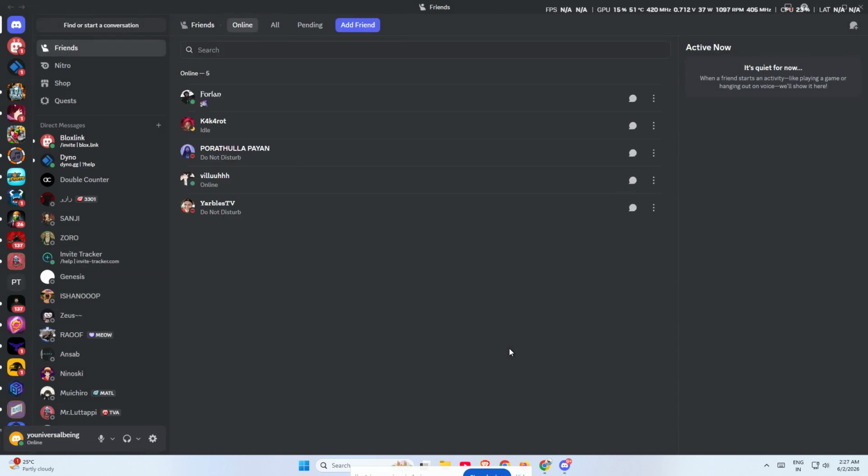Once Discord opens again, test your game and see if the freezing has improved. For a lot of users, this alone can make a noticeable difference, especially if the issue started after a Discord update or after changing graphics settings on your computer. If the problem is still there, don't worry, because we have a couple more fixes to go through.